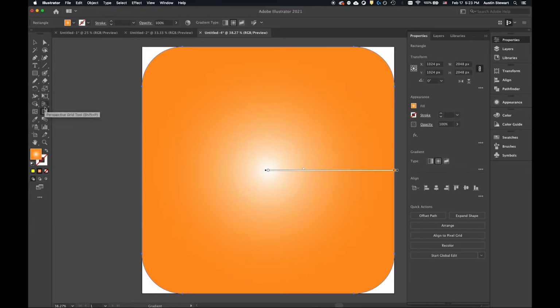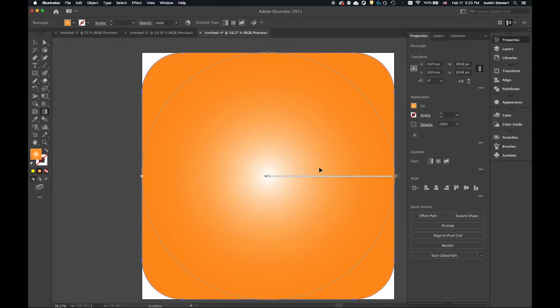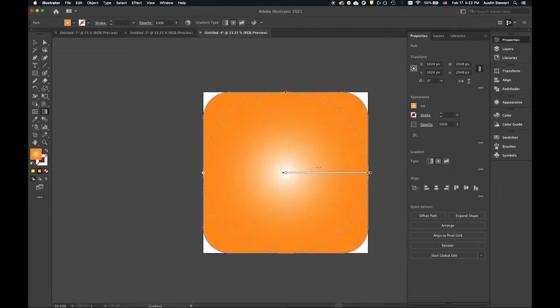This is the gradient tool. The letter G is the shortcut because gradients are used a lot. And with a radial gradient, there's a few things to note. First, I'm going to zoom out just a touch, just so I can expand beyond this. So I want to tell you about the different parts of this tool before we get going any further.